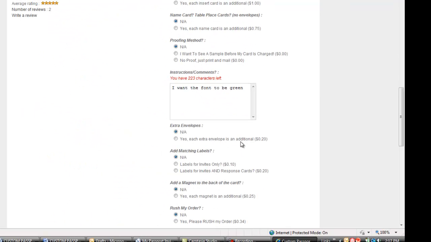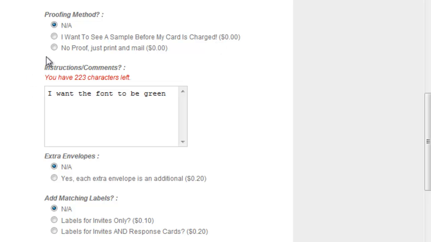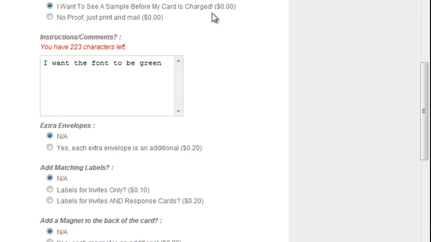Proofing method. You have two choices. I want to see a proof before my card is charged, or no proof, just print and mail. I don't suggest that. I suggest that you want to see a proof, because these are pretty intricate. You want to see what they are, and 99 times out of 100 you'll want to make some changes before they go to print. So yes, choose I want to see a sample before my card is charged.